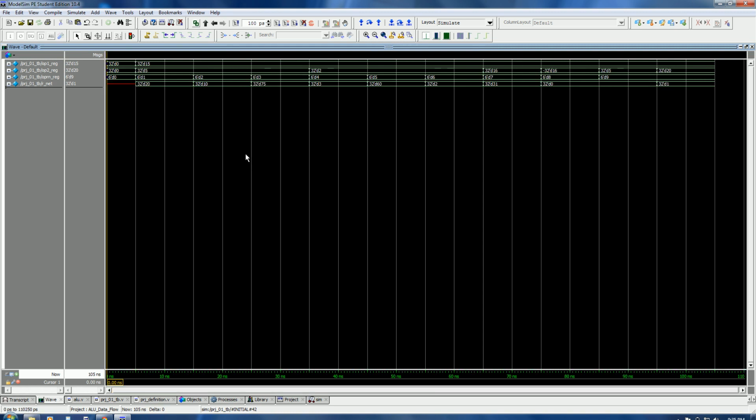Okay, so we have 15 plus 5, the operation gives 20, and this is the minus operation, which gives 10, and this is multiplication, which gives 75, this is division, which gives 3, and so on and so forth. So it seems like it's working fine.